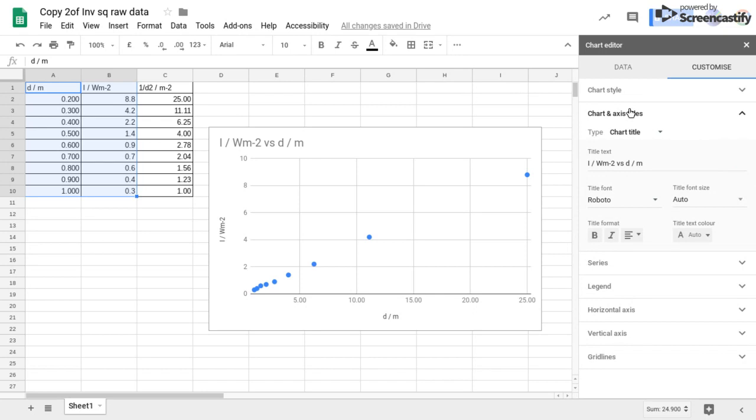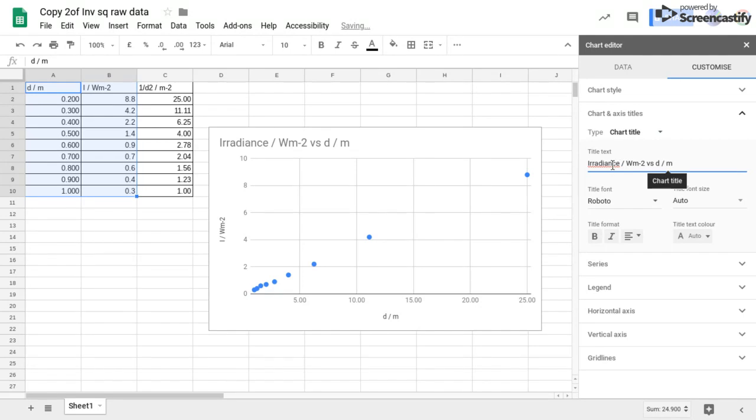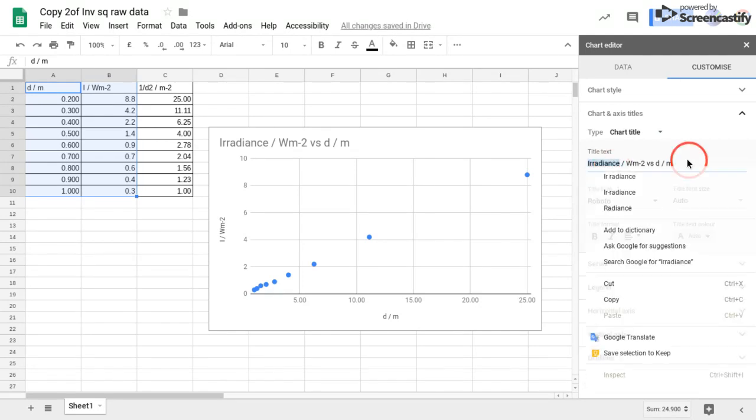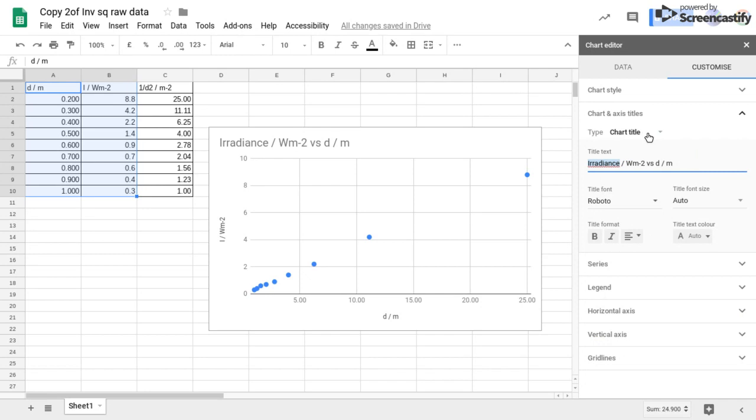The chart title and the axis titles, you can give the title a little bit more of an informative title there. So I could say irradiance instead of intensity, and just work through that there. So you need to do that for each of the horizontal and vertical if you want to change them.